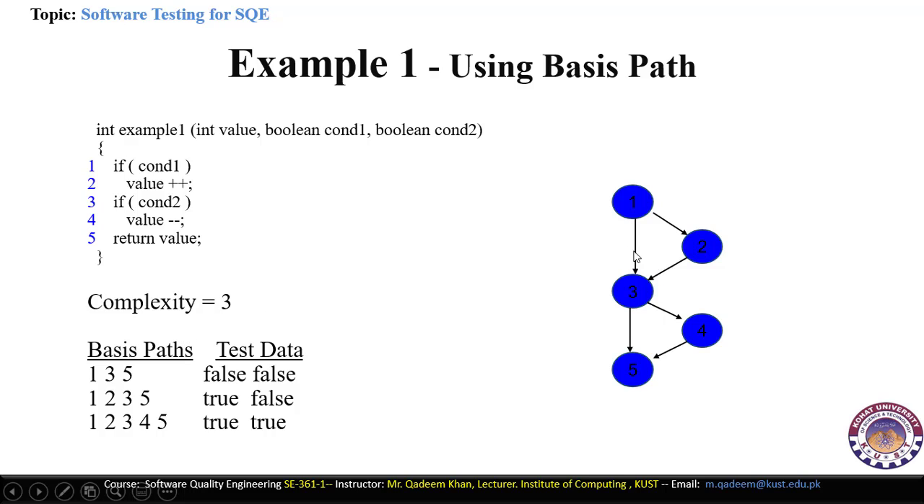The second method is the number of conditional statements plus 1. There are two conditional statements, this one and this one, so 2 plus 1 is equal to 3. And the third one is number of edges minus number of nodes plus 2. You can see that there are 6 edges: 1, 2, 3, 4, 5, 6. And 5 is the number of nodes here. So 6 minus 5 plus 2 is equal to 3.